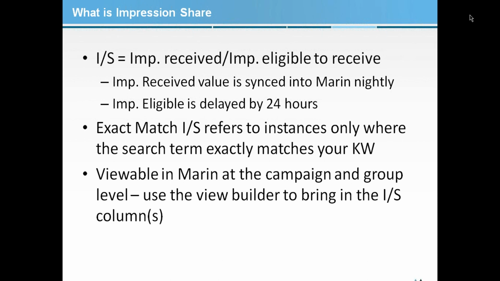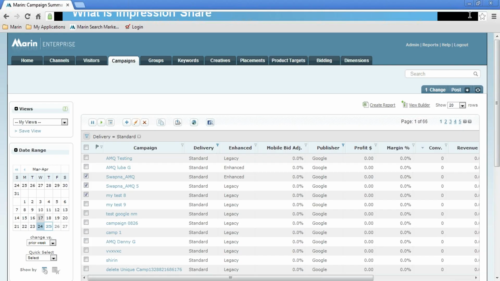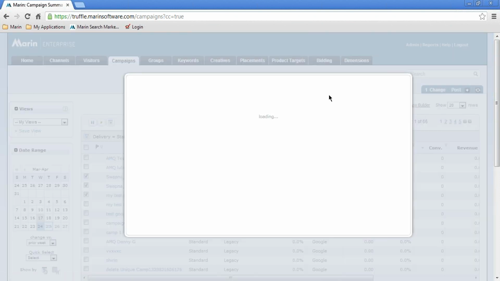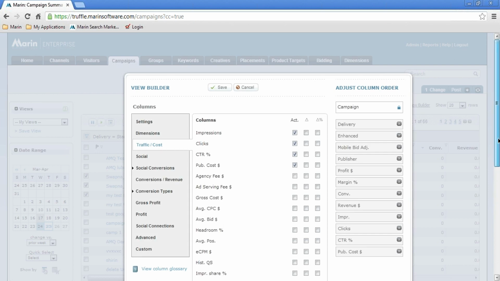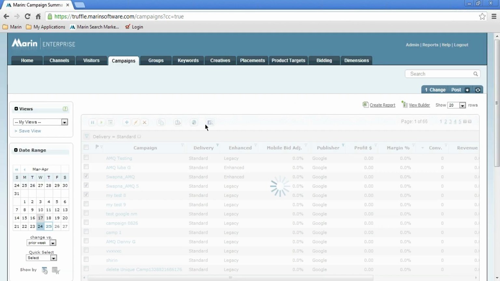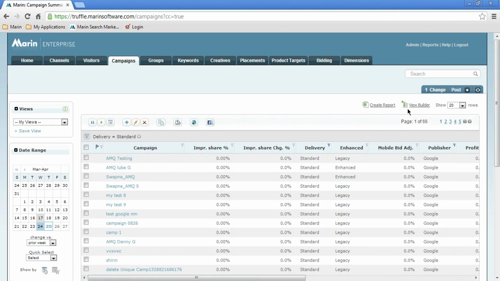Impression share is viewable in Marin at both the campaign and the group level. And this can be brought in using the view builder. And I'll just quickly jump into the platform to show you where you can find this. So I've just clicked into the view builder, and you'll notice that under the traffic and cost column, there is the option to bring in the impression share and any impression share change columns that you're interested in having a look at. And of course, I can customize the order. And when I save this, it'll bring the values into the grid. And of course, as usual, you can create reports on these values as well.